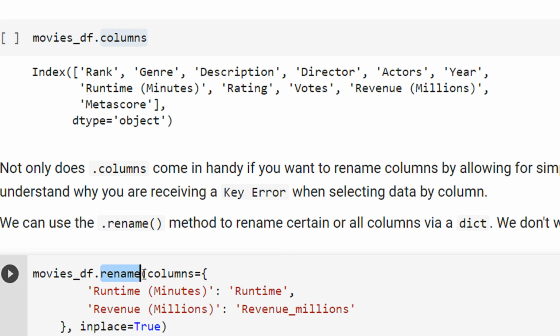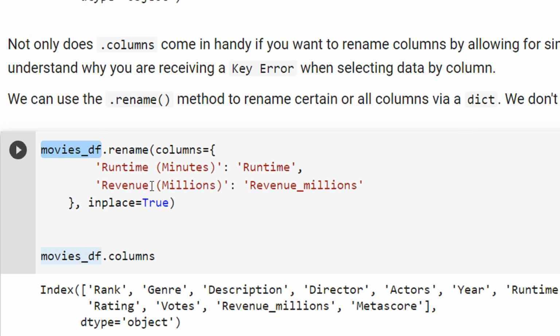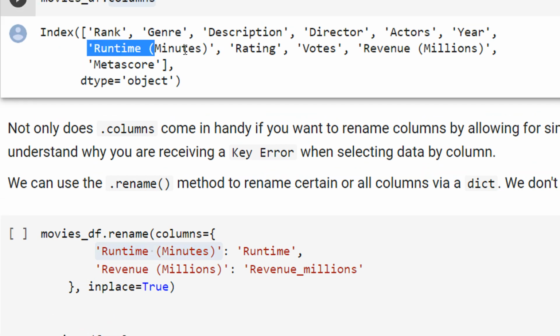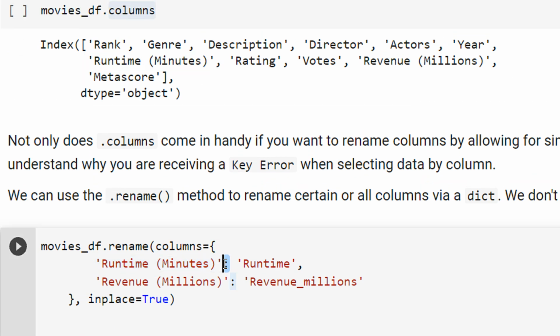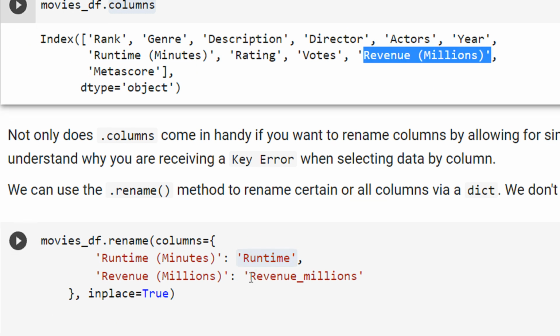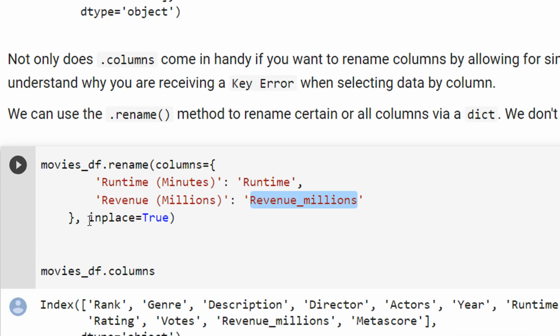So you can see here, you have the data frame dot rename. And what do you do in rename? You use columns is equal to, and see, you are specifying a dictionary. This is the original column, runtime minutes, followed by colon and the new name. So what is the new name I am giving here? I am giving the new name as runtime. Similarly, for revenue millions, I am just saying revenue underscore millions. inplace equal to true means you actually make the change in the original data frame, right?